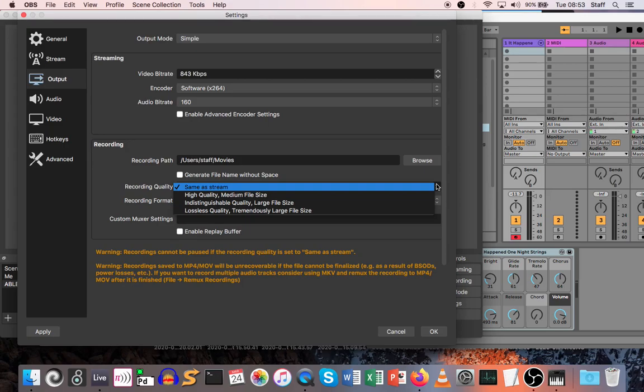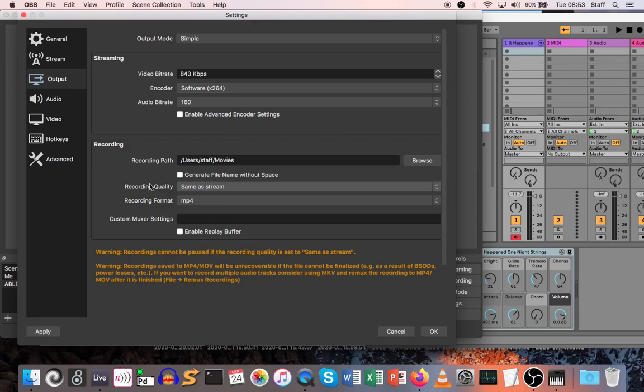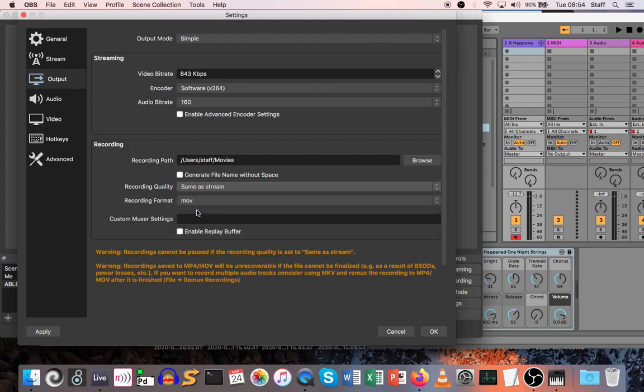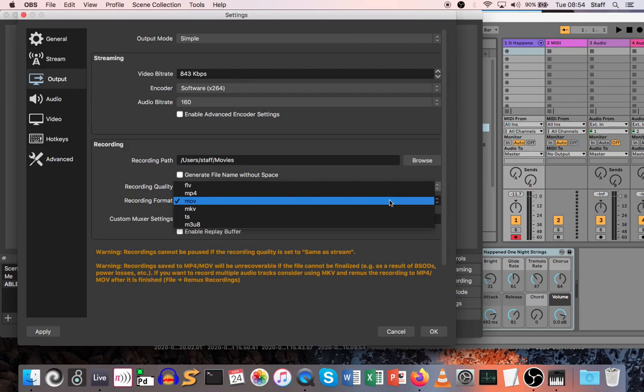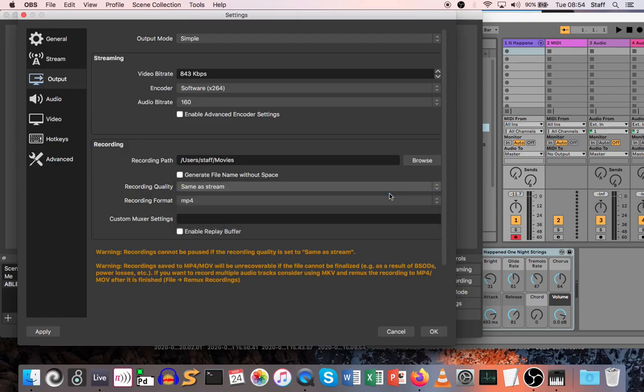We don't want lossless, tremendously large file size, so I would go with high quality or indistinguishable quality. Right now it's set to same as stream. Okay, the recording format, this is really important. What you need to pick is MP4. Okay, if you do a MOV file that is a non-compressed file, it will be gigantic. We can't have that. There is a file limit on the VLE Moodle thing, where you submit it. So pick MP4. Okay, so click OK on that.